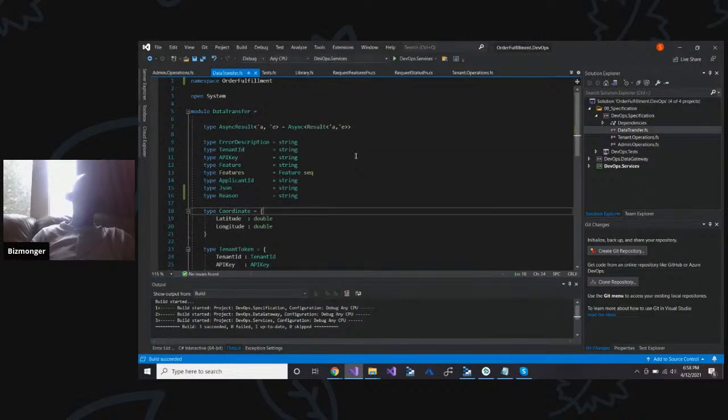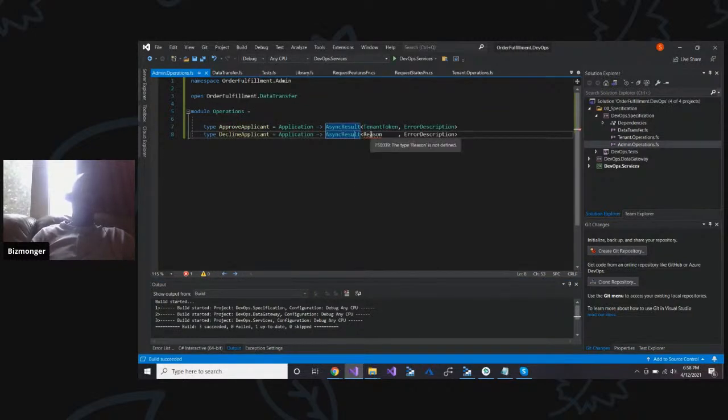It should be in there. Why does it have a squiggly over here?